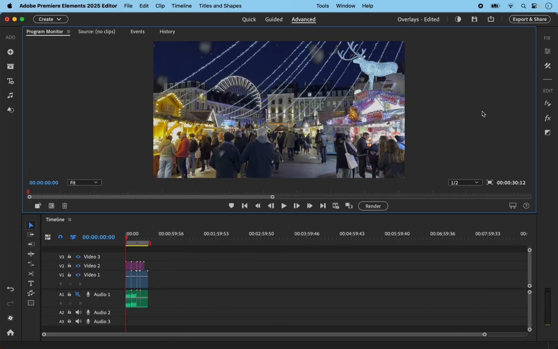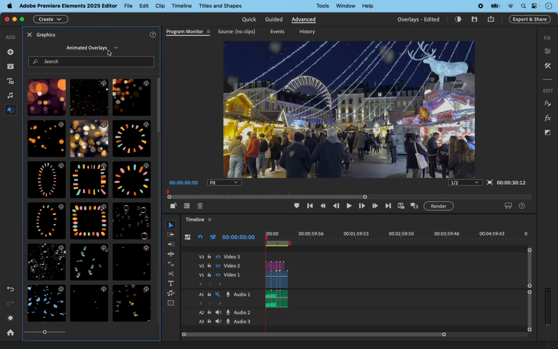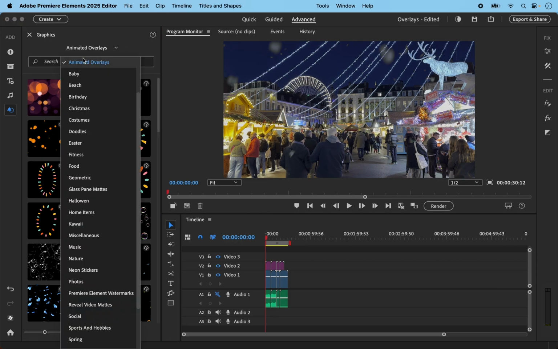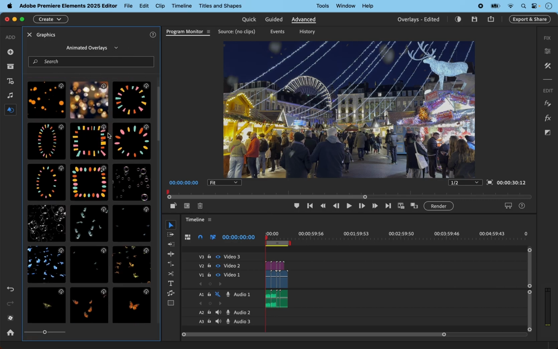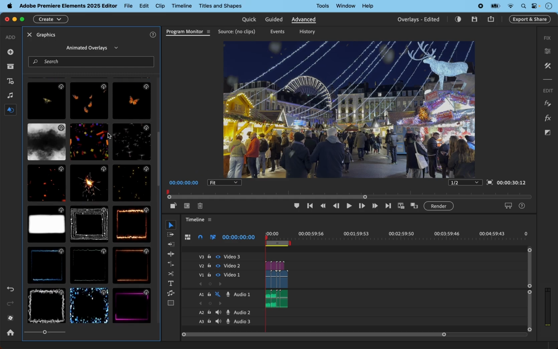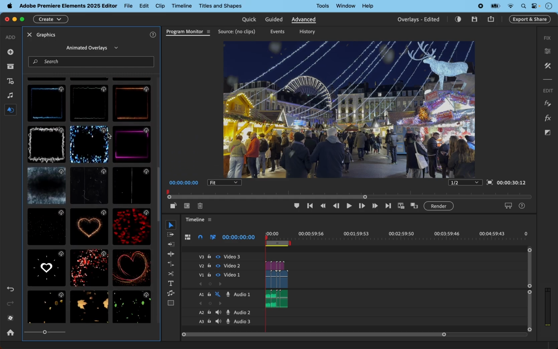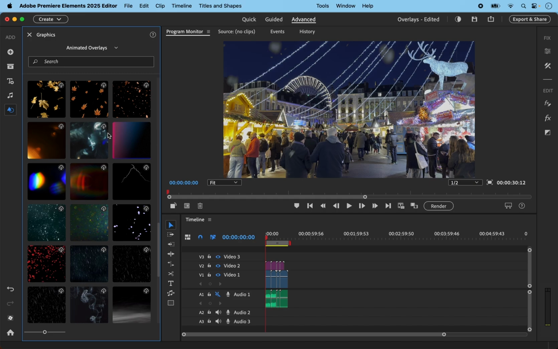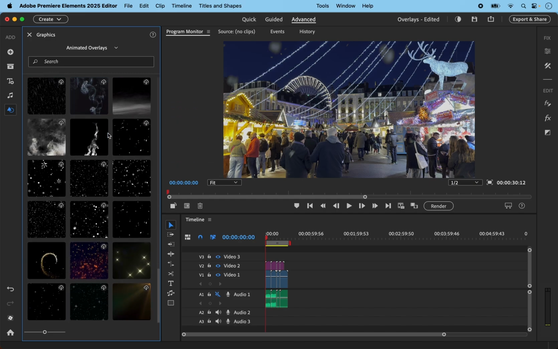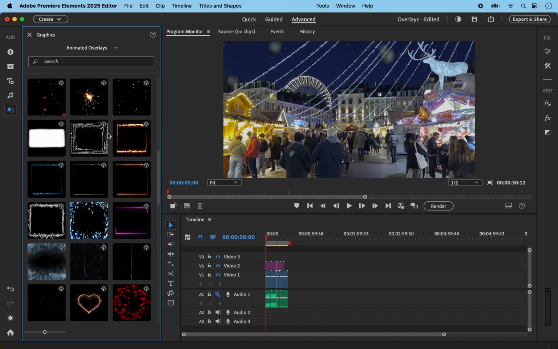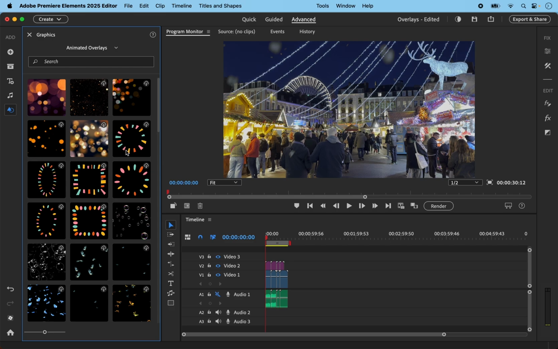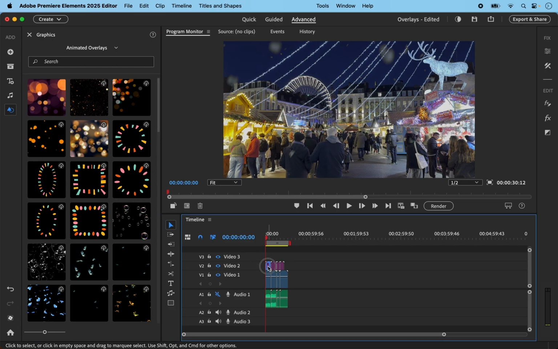So let's have a look at one or two examples in practice. I have this video of a Christmas market in France, and if I go to the graphics panel, you can see I've got the animated overlays open from the list, and there's quite a few to choose from. As you can see, these are just videos which support colour. They're just MP4 files which you can drag above your subject clip on video 1 and place onto video 2.